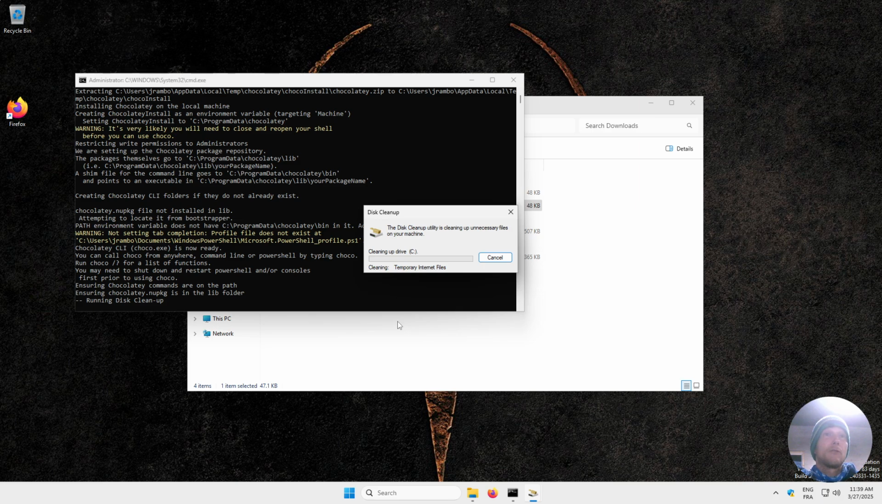You don't have to search anymore. And you know, Chocolatey is extremely well developed now. I started using it maybe, let's say, 3-4 years ago, and it was already working very well.